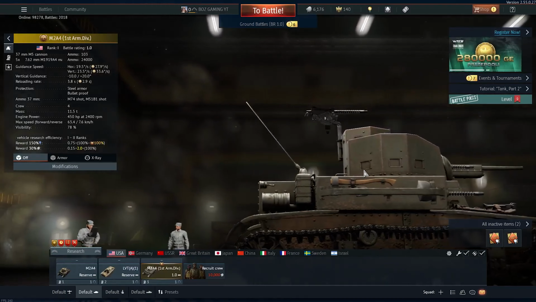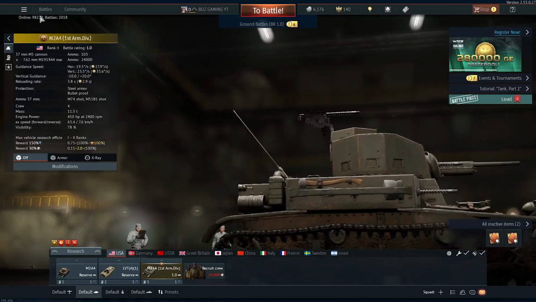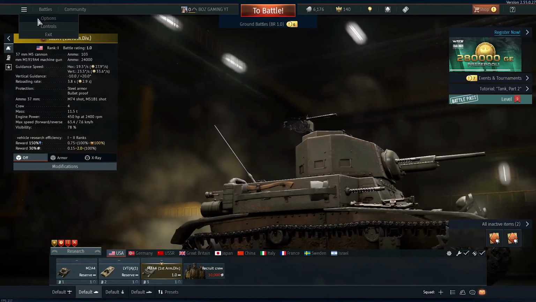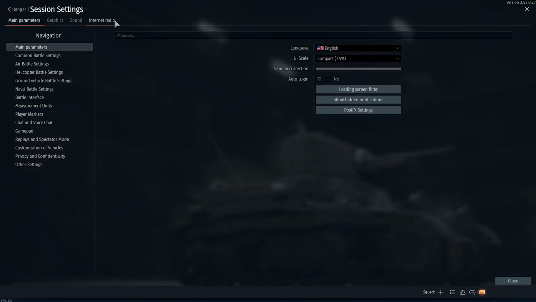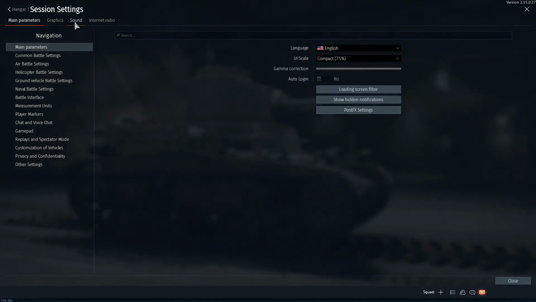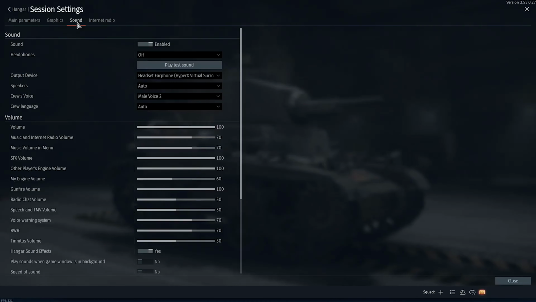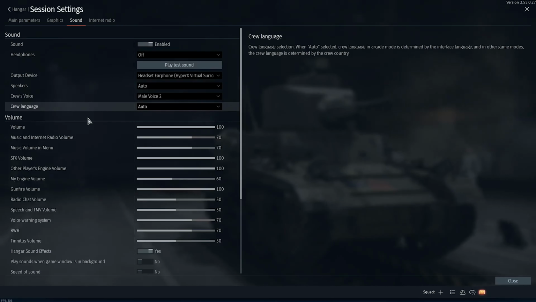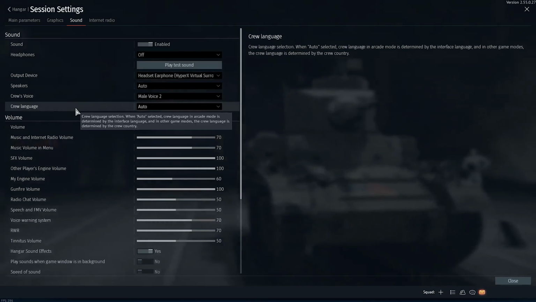First things first, from your hangar, you need to go click the three lines up in the top left. And then from here, go ahead and go into your options. Once you're in your options, look up on the left hand section towards the top and find the sound option. Open that up to see your sound settings, and from here just go ahead and scroll down and you're going to see crew's language on here.